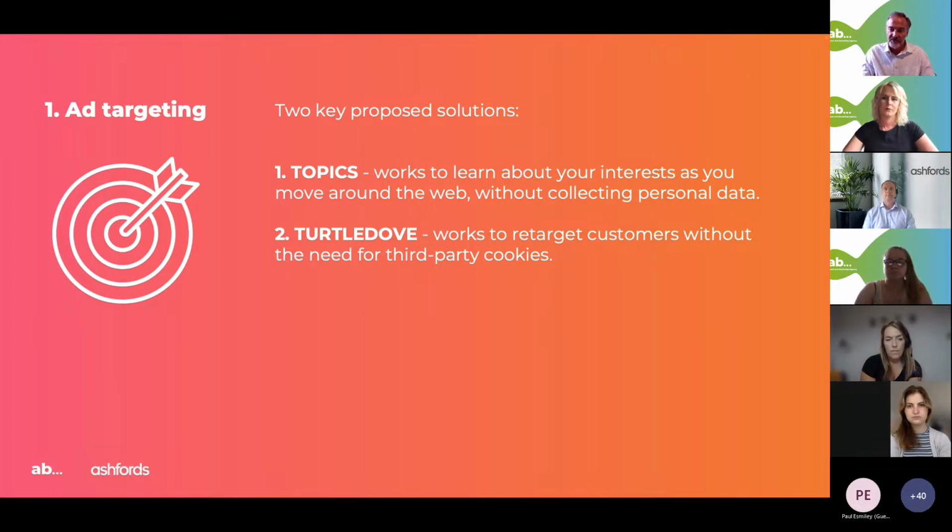So within ad targeting, there are 2 proposals, Topics and Turtle Dove. Both are designed to ensure that advertisers can provide personalized adverts without the need to collect and store personally identifiable information. Topics works to learn about your interests as you move around the web, but importantly, retaining the data within the browser and not holding personal data about the user. Turtle Dove is one of their most complicated solutions, but it aims to allow advertisers to retarget customers so that websites can still display ads that are relevant to their users, but without relying on third-party cookies. This means that those adverts that follow you around the internet will still appear.